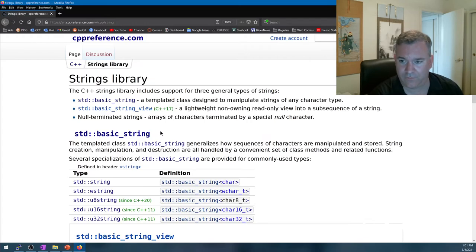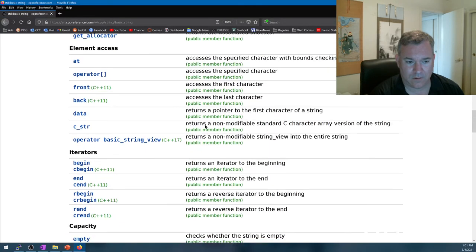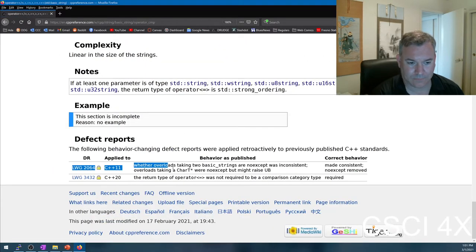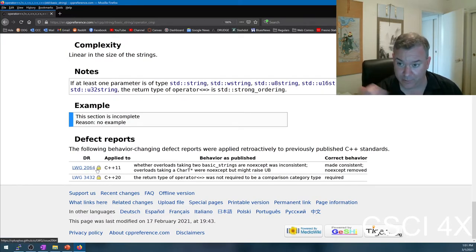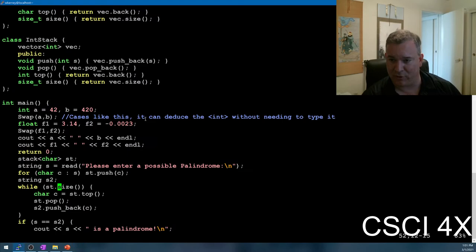For example, let's say that you found a problem in the string class. Do you see down here? Defect reports. All these papers get a number, like the paper to propose the Starship operator was some number. You can click on that, and this is the LWG, the library working group, and it's not clear what happens if comparison category, that's the Starship operator thing they were talking about, I think. String view comparison. So they propose changes to the standard: additions, subtractions, and changes.